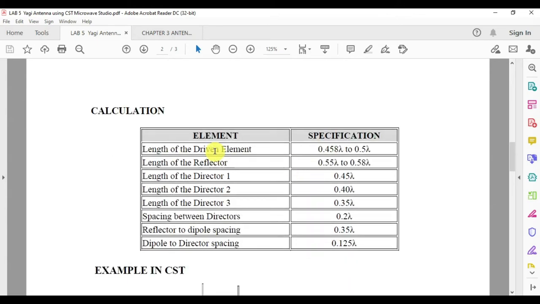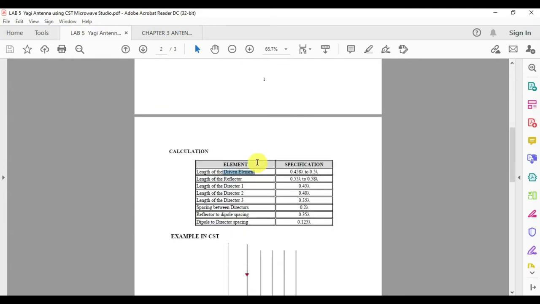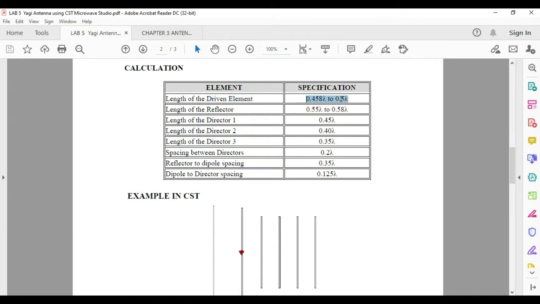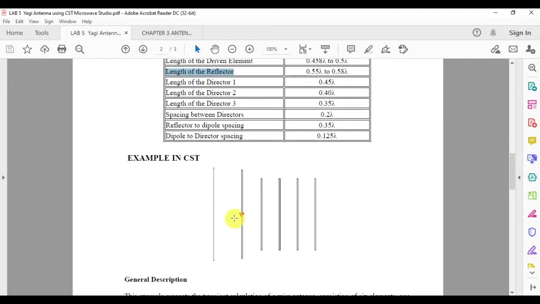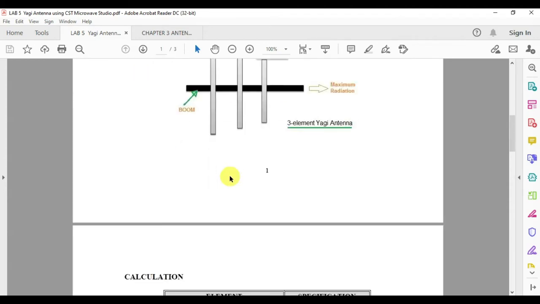Next is the calculation. The calculation for the driving element, that means the dipole, this one. So the driving element is the dipole. You can use a range from 0.458 lambda until 0.5 lambda. Lambda is your wavelength, that's why the Yagi antenna is resonant. Then the length of the reflector. Of course the reflector will be greater than the dipole, so you can see from behind here, the length is longer.